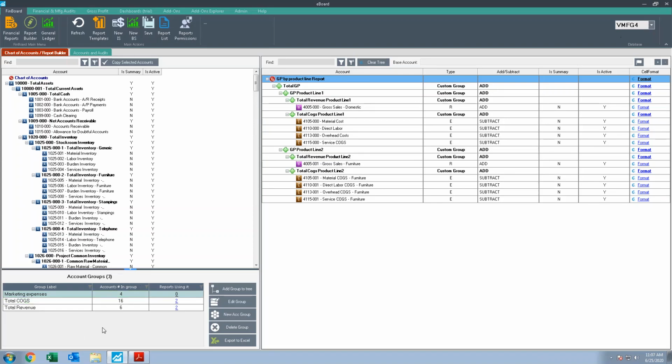Underneath, we have account groups. Account groups are sub-reports that you can reuse in different financial reports. So instead of grabbing the same accounts every single time, it's more effective to create an account group, and then that account group can be used in multiple financial reports, multiple versions of financial reports. And then on the right-hand side is where we build the actual report.